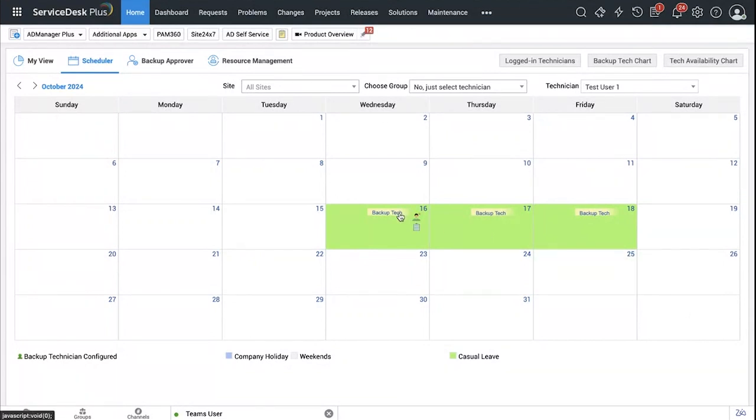Here, once the leaves have been marked, I'll be able to assign a backup technician. I'll be able to assign backup approvers, or switch the incoming tickets to other technicians in Rob's absence. So these are all the benefits of integrating MS Calendar with ServiceDesk Plus.